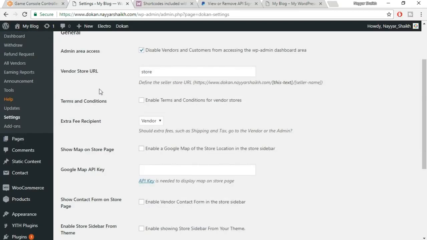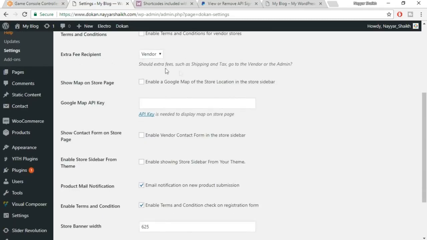And the second one is vendor store URL. So this is how your URL will look. It will show your domain name, slash store, slash seller name. If you want to change this store to vendor or to seller, then you can do that if you wish. Okay, then extra fee receipt.